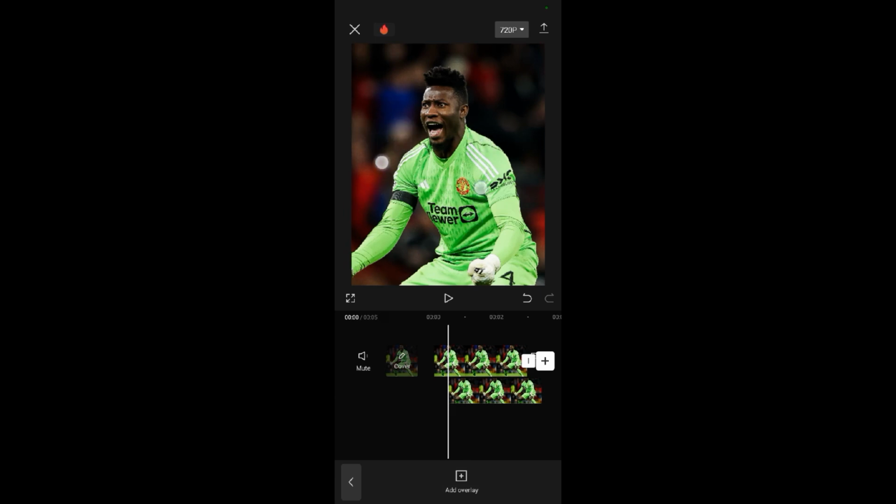Okay, so that's how basically you can zoom any photo or any image, or how you can zoom any video using CapCut.